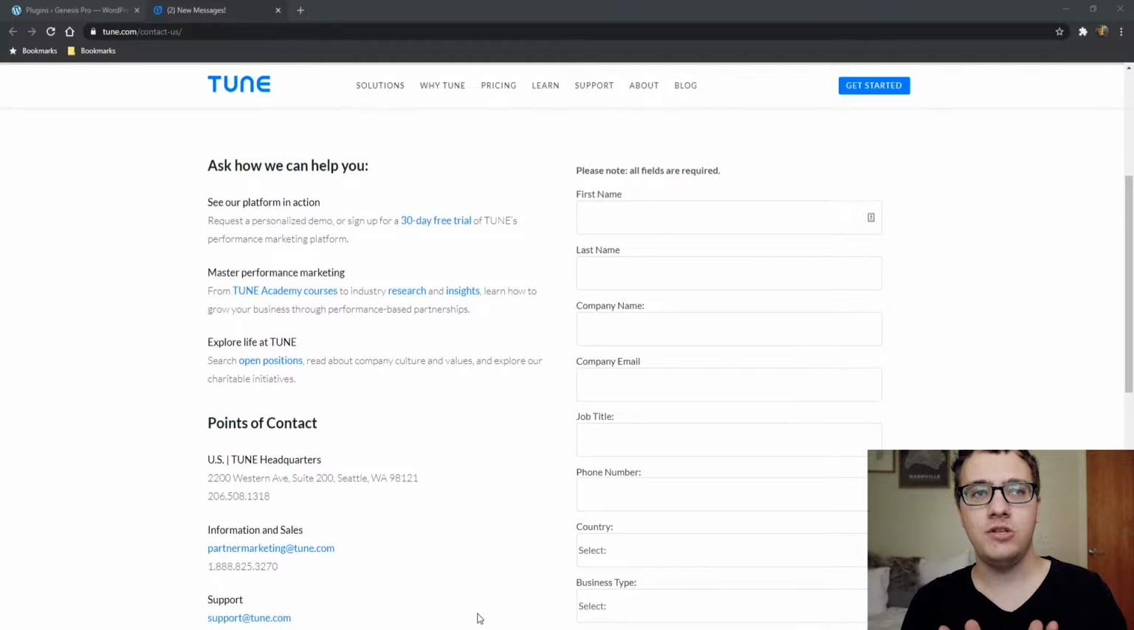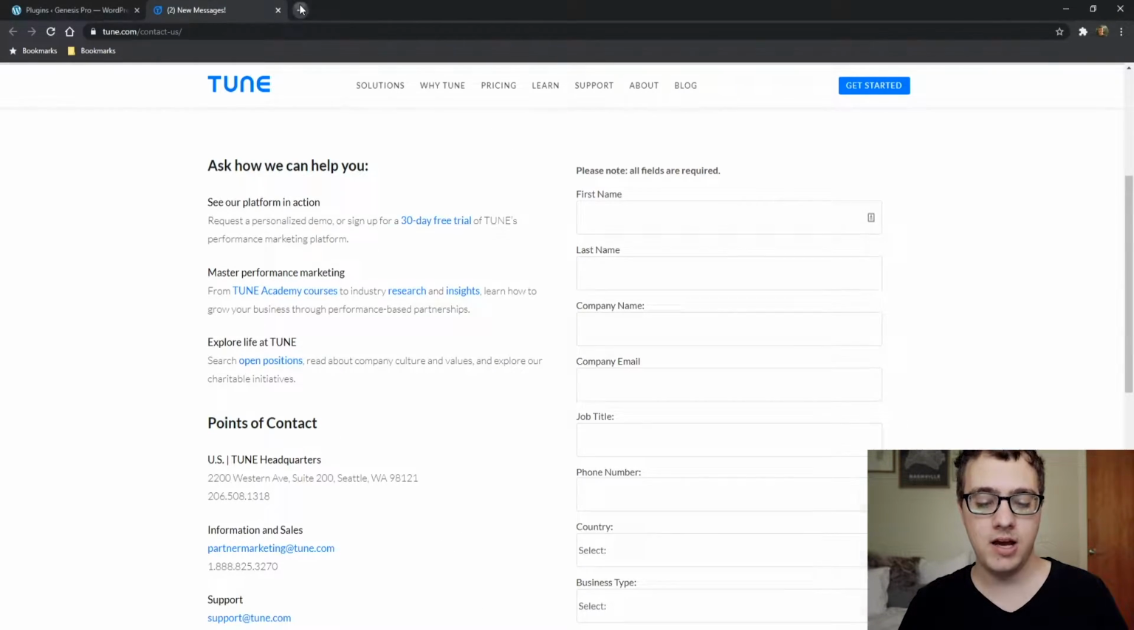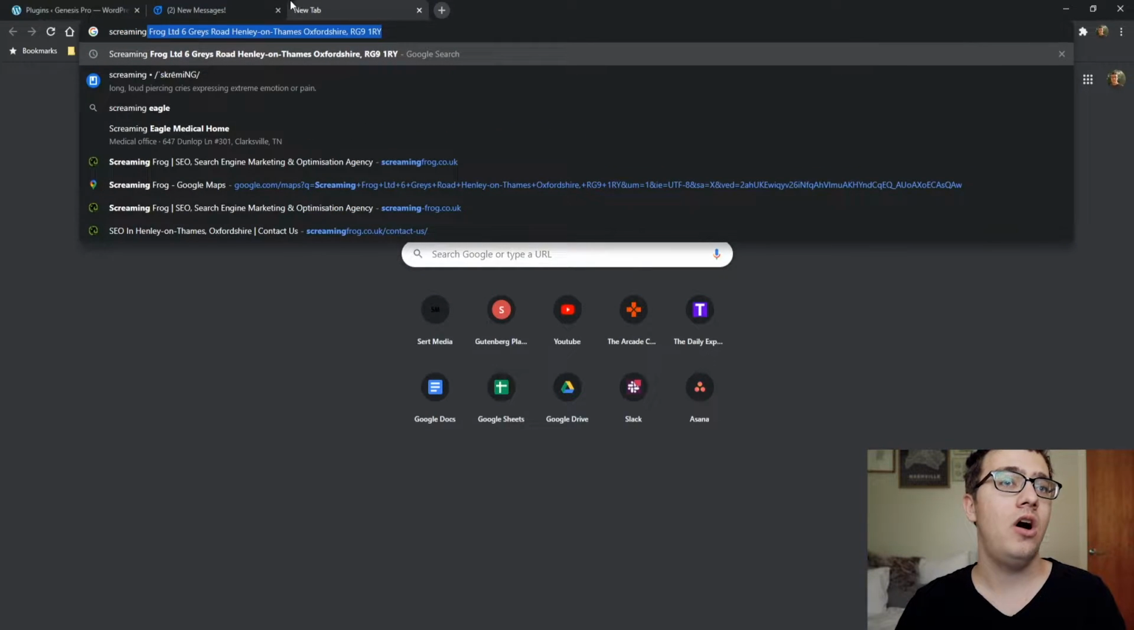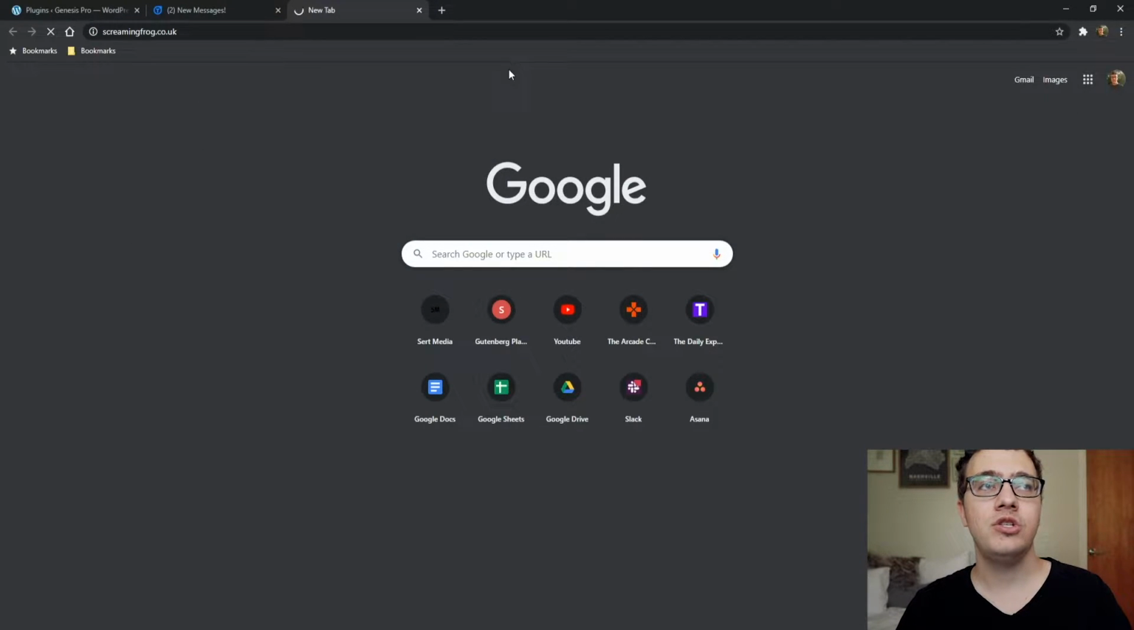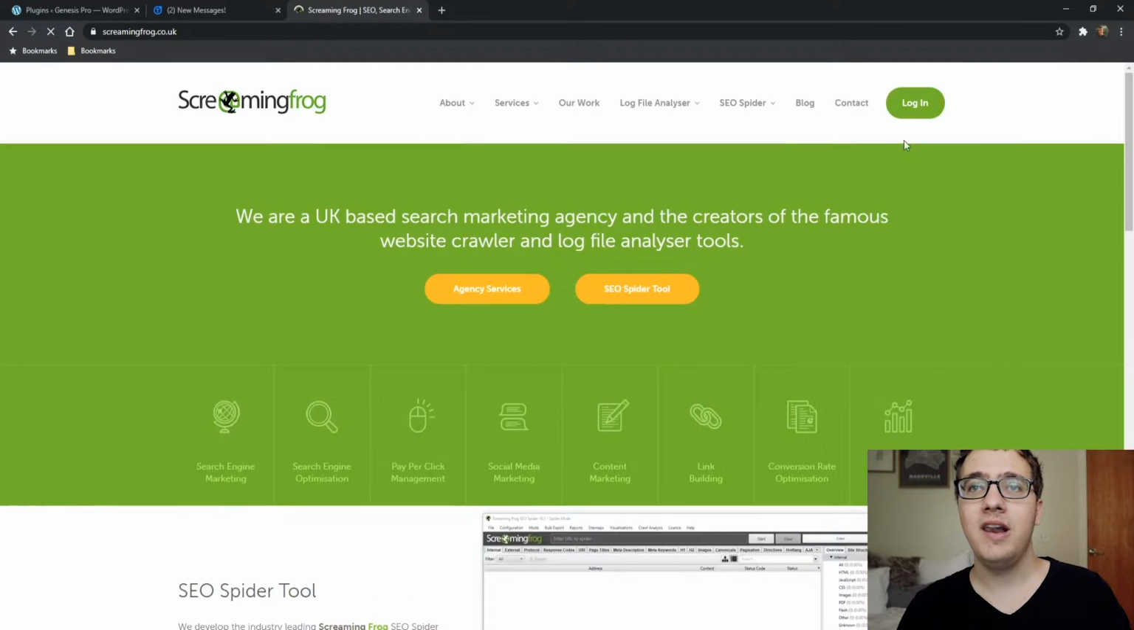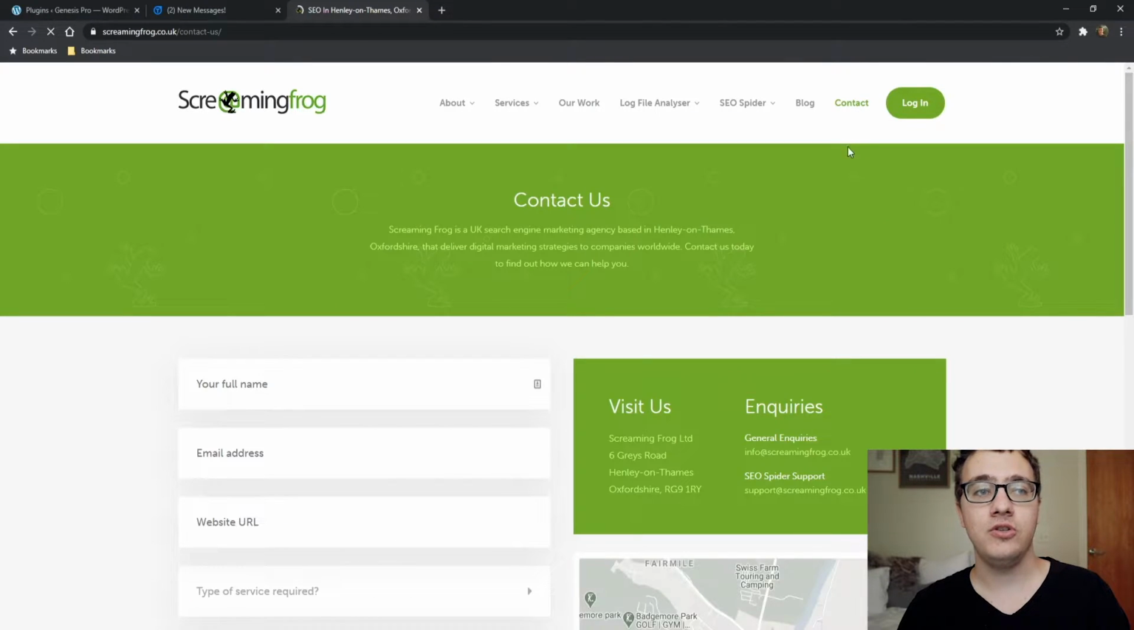For instance, it says search open positions. While that would typically be on a careers page, users may reach out on the Contact Us page. And the structure of your Contact Us page is going to depend a lot on your business. If you're running a very simple business where you have maybe only a single office location, another good one is Screaming Frog. They have a very nice looking Contact Us page that you can also look to emulate.